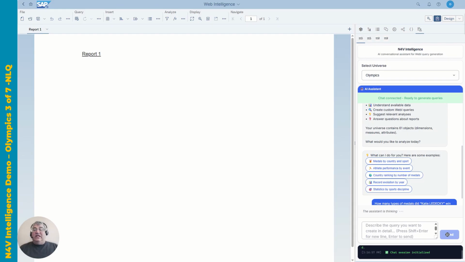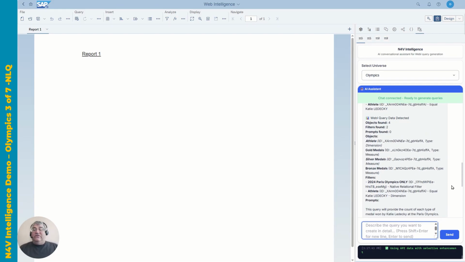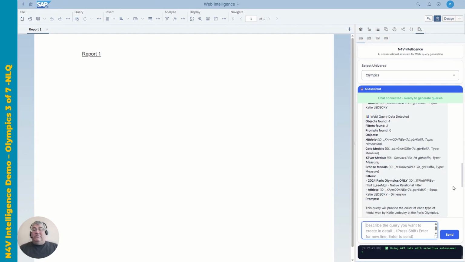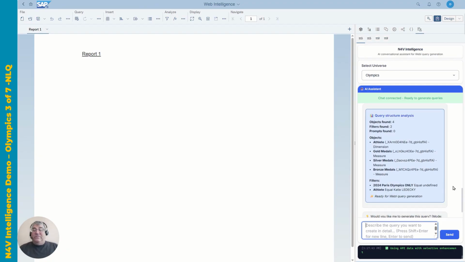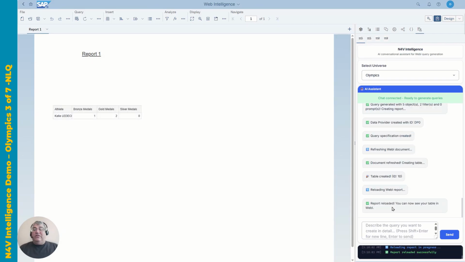And so N4V Intelligence is thinking about how to put together the question that I asked. And we'll see that there's a gray panel and a blue panel. I'm going to show you these a little bit close up a little bit later, but it shows that my query has been understood. And it's got a filter for not only the 2024 Paris Olympics, but also Katie Ledecky. And so here are her results, 1 bronze medal and 1 gold medal. And I'm going to go ahead and move that to the top of the screen.